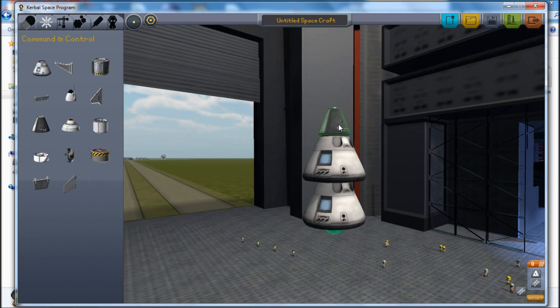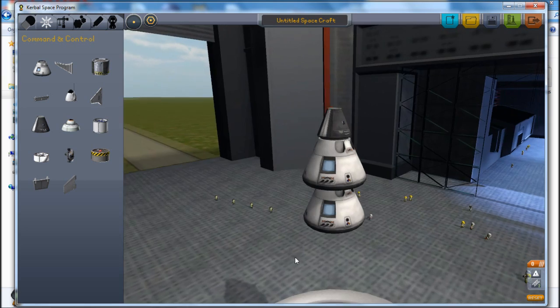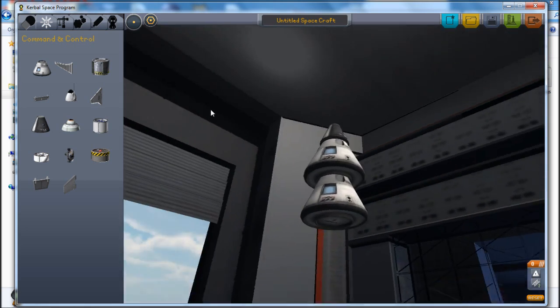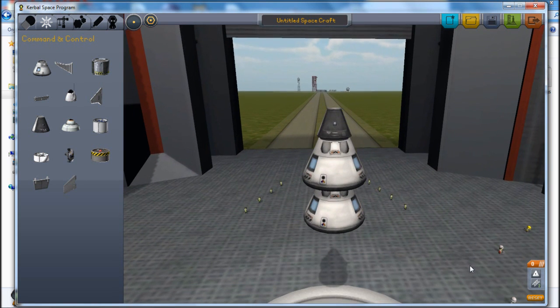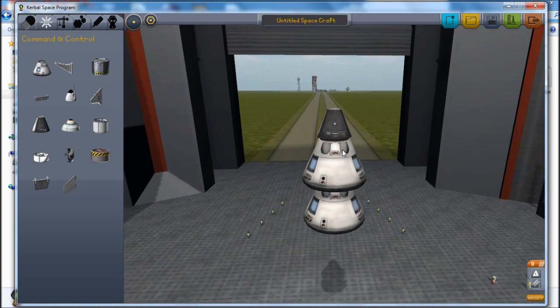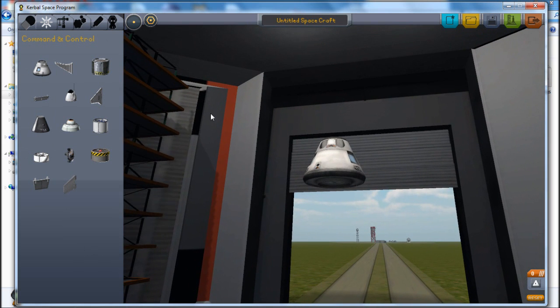And this is the crew cabin that I made earlier. We now have a crew capacity of a lot. A crew capacity of 7 people right there. That's a pretty heavy ship already, and it hasn't even got any engines. Anyway, so now we're going to go back. That was just to make sure everything's working.